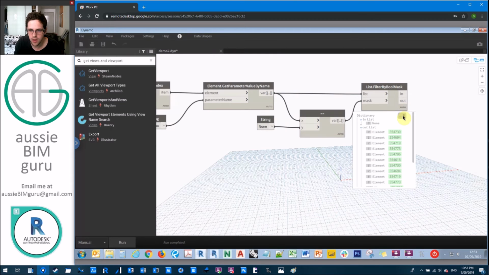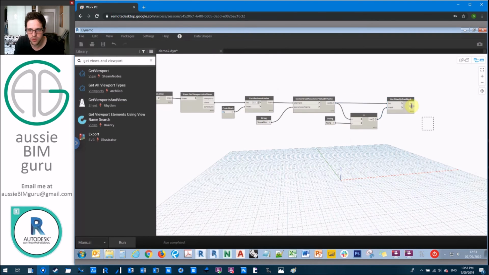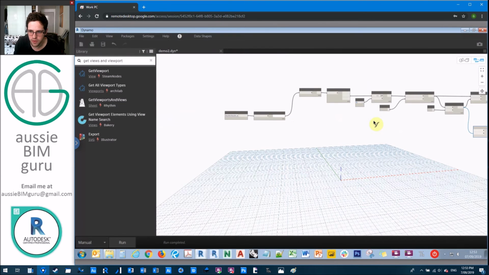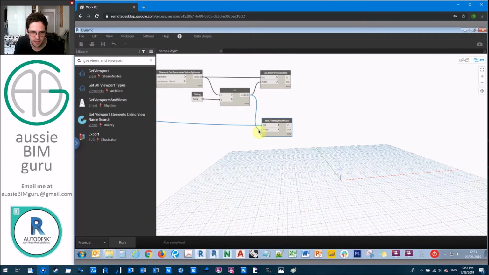Okay, so that should leave us with all the views that do actually have a scope box. But what you also need to do is filter your key plans as well, because we need to keep the same order of key plans. So we're going to filter that as well, just to manage out the key plans that don't have a scope box associated to their view.